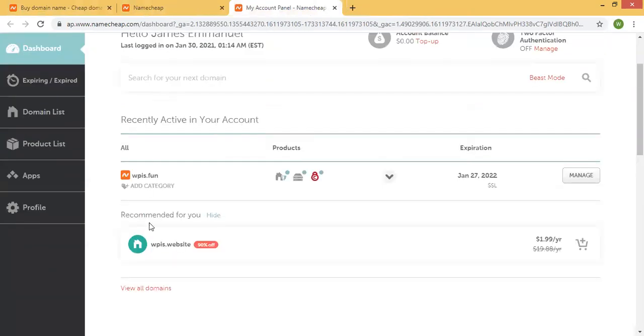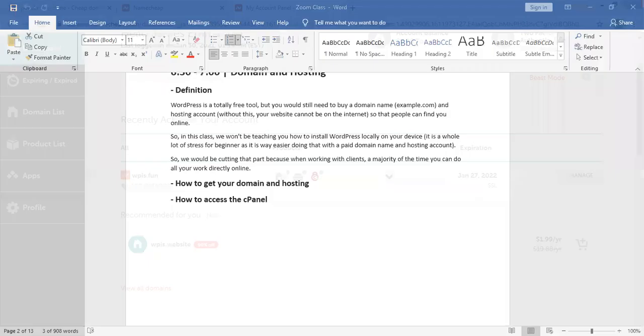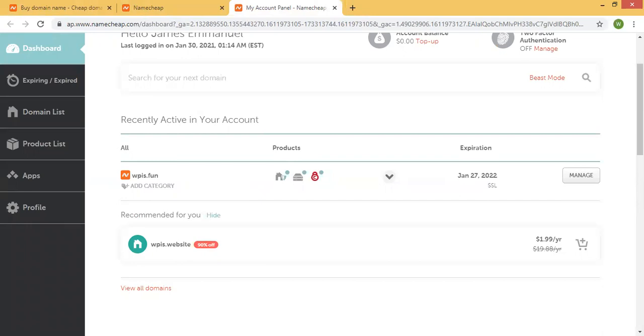So I've shown you how to get your domain and hosting up. Now I would show you how to access your cPanel. Your cPanel is different from your WordPress dashboard. Your cPanel is more like the main part that controls your website.